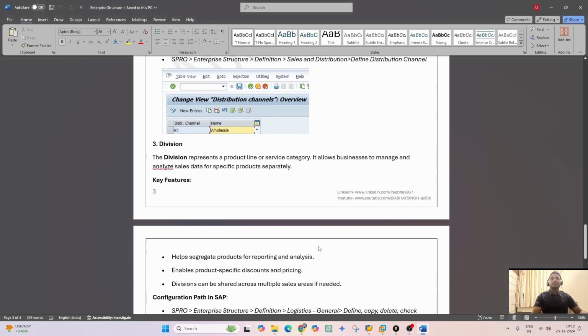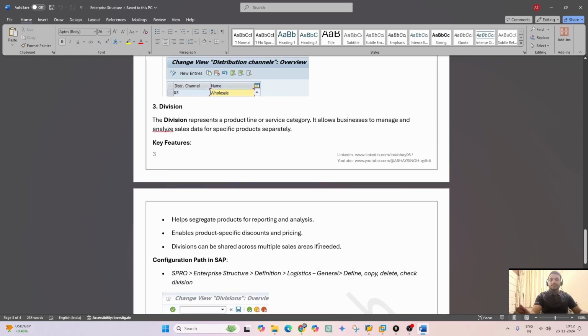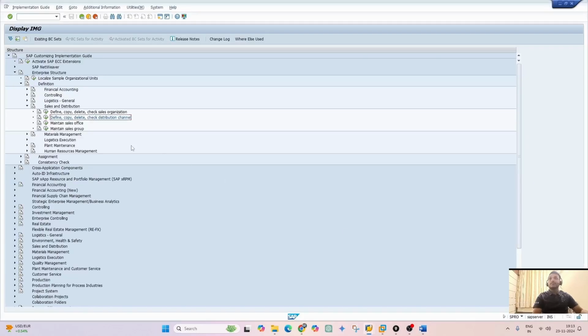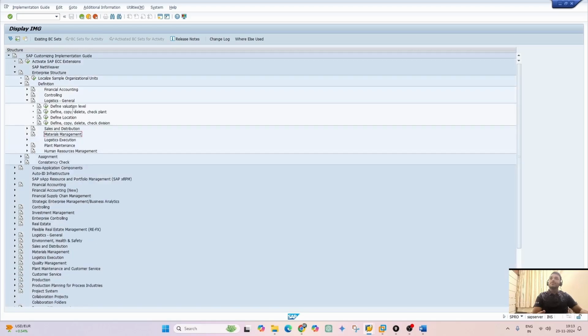Now the next part, which is division. What is a division? Let's say we are in an industry where we are manufacturing dairy products and we are doing wholesale business. We have a dairy product, so we'll define one division as dairy. Another, let's say we have electronics, so we'll define one division as electronics. Based on the product we'll define the division. One more thing, this division is cross module. You will find it under Logistics General. Who is going to define the division? Basically the SD consultant is responsible for defining the division.